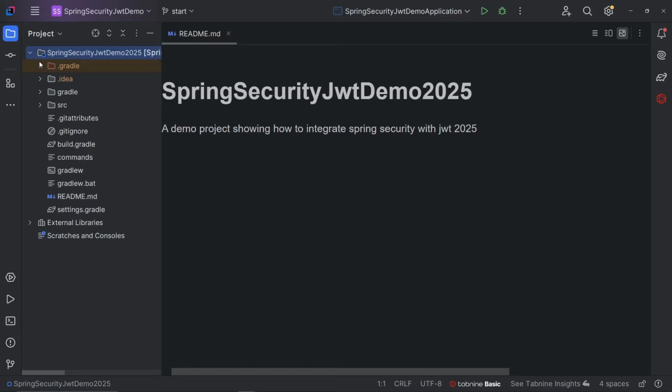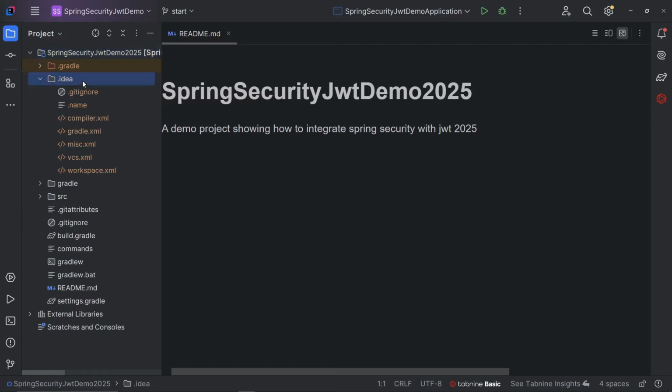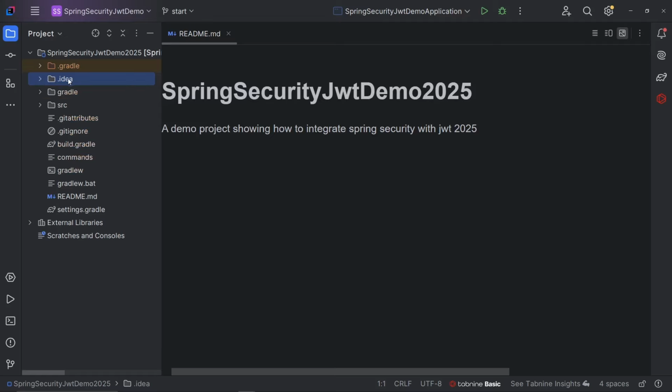So I'll collapse this. And right here, we have the .gradle directory. This .gradle directory is included as a result of my project being a Gradle project. After which we have the .idea directory, which happens to be an IDE-specific directory that will be included in the project. So if you are making use of another IDE, for instance Spring Tool Suite, you'll have a .sts directory included in the project.